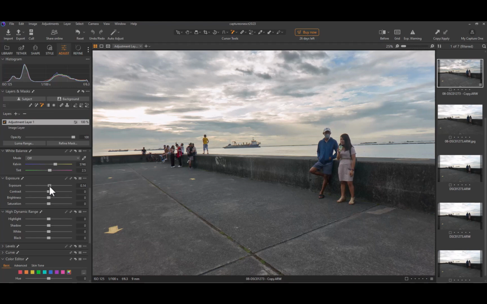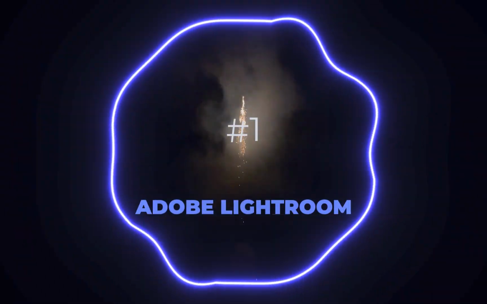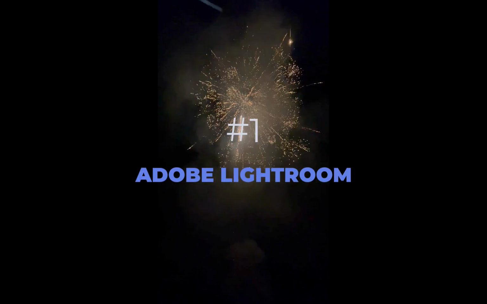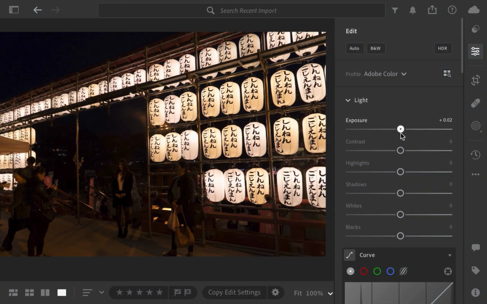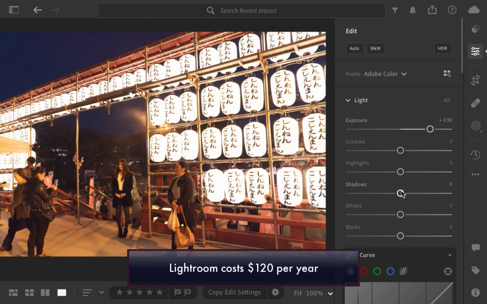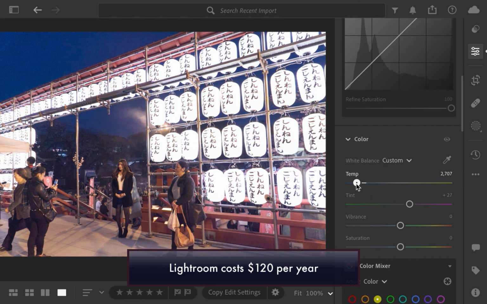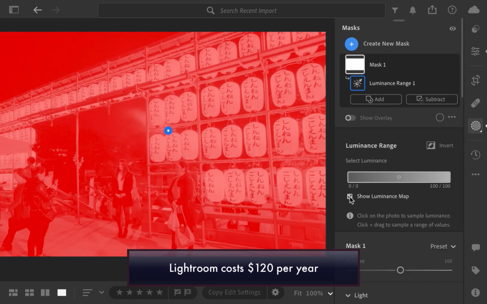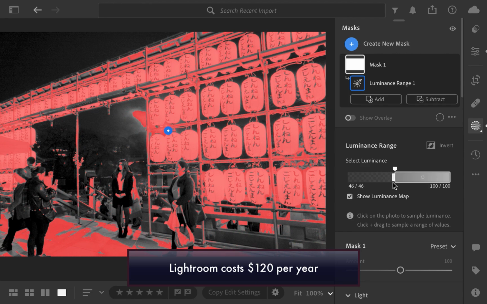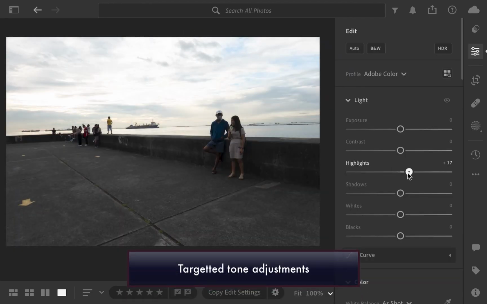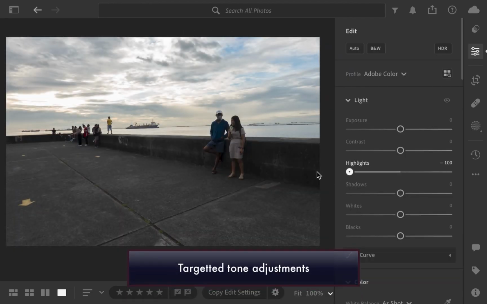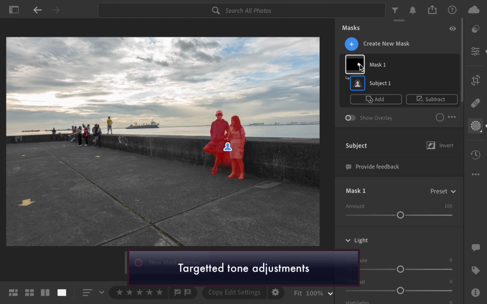And that brings us to the number one RAW editor of the year, and that is Adobe Lightroom. The cheapest Lightroom plan costs $120 per year, subscription only. In terms of adjustment performance, Lightroom's tools are excellent, delivering accurate tone targeting, excellent color, strong detail recovery, second only to CaptureOne's in performance and image quality, in my view.